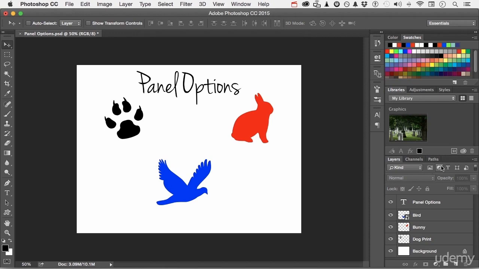Next one over is for adjustment layers. Again, I don't have any, so it would show you this. No layers match the filter, but if you had some, it would show them to you. We do have one text layer. We don't have any shape layers, but we do have one layer that is a smart object.